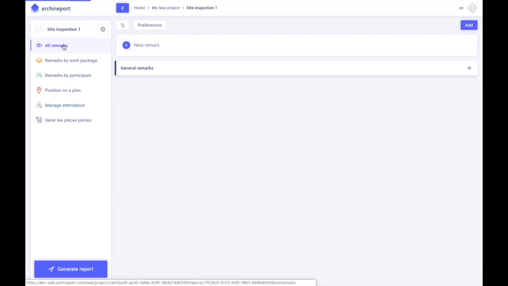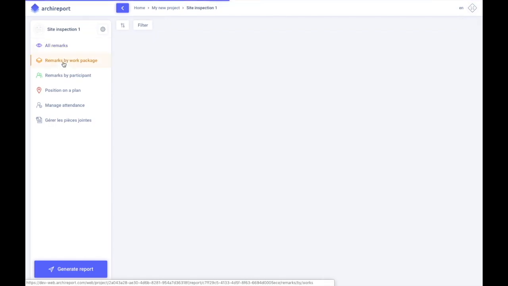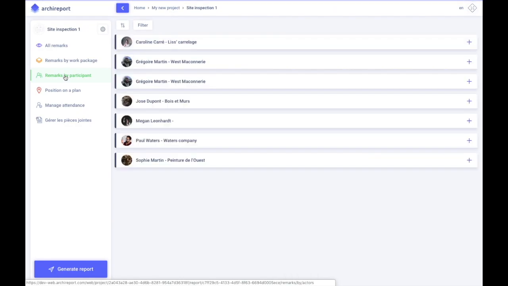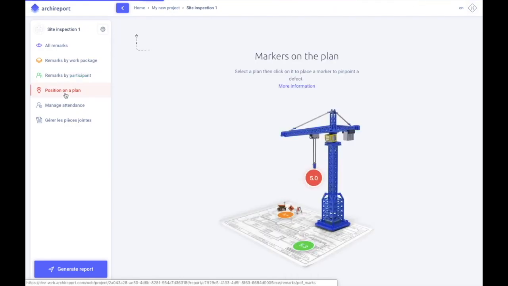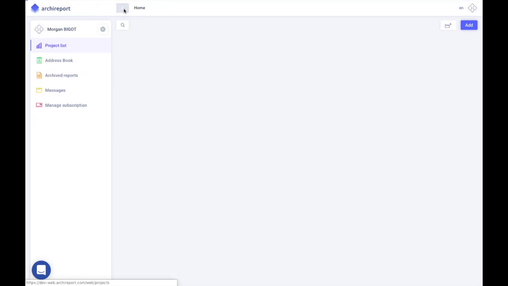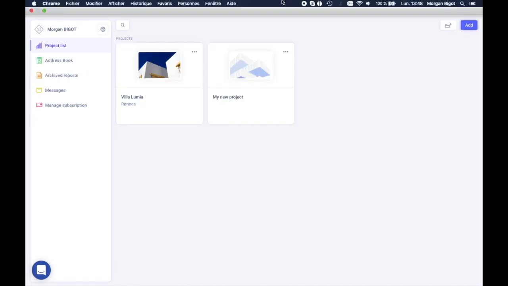Back to the remarks, and you have four display options, either as they are in the report, by packages, by stakeholders, or by plan. We are now all set to start the inspection, and we can switch to the app on the iPad and take it to the field.